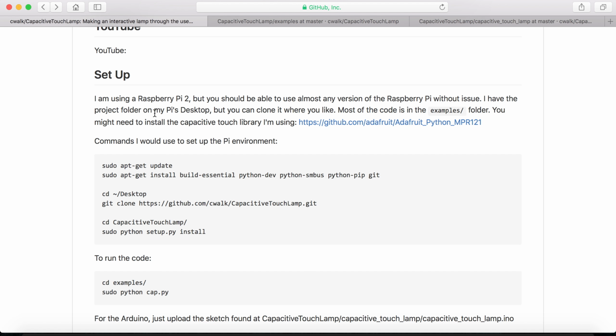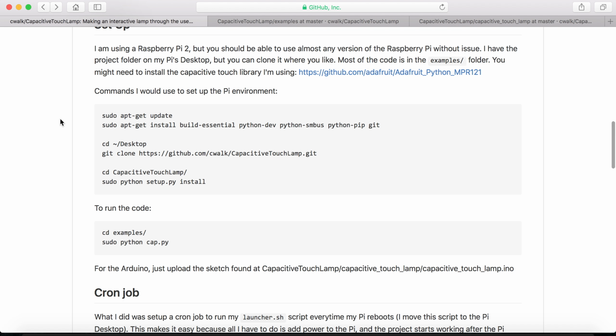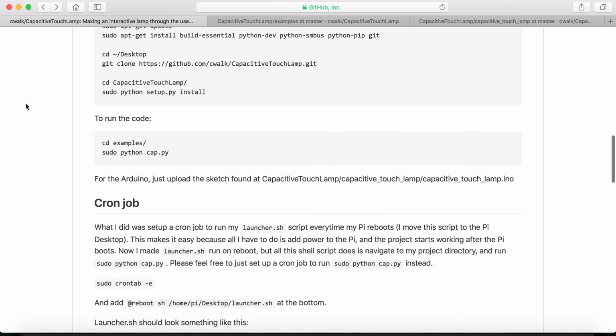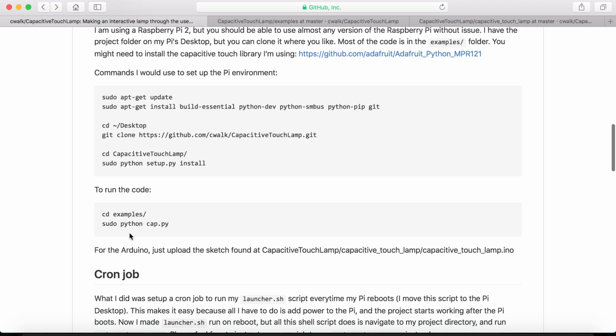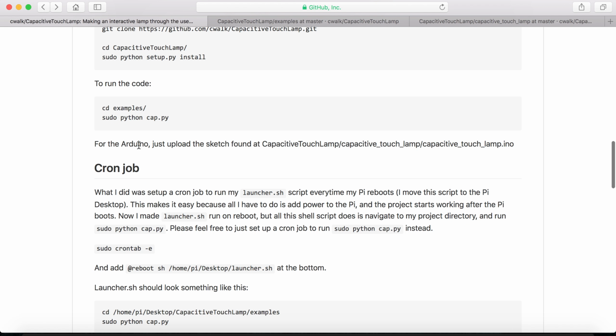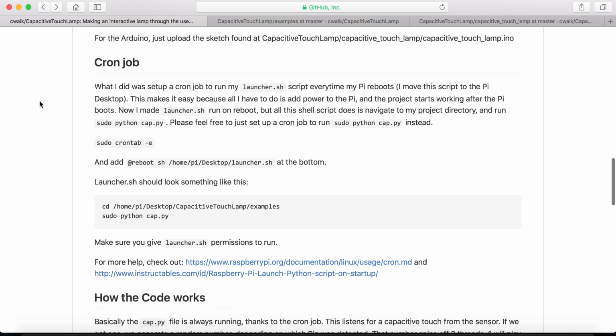But basically I have this running on a Raspberry Pi 2, and I'm using the Adafruit Python MPR121 library, which is the sensor I'm using, for the capacitive touch capability. And you're able to set up your Python environment through these commands. And for the Arduino, you just need to upload this specific sketch, and I provide the path from the project repo.